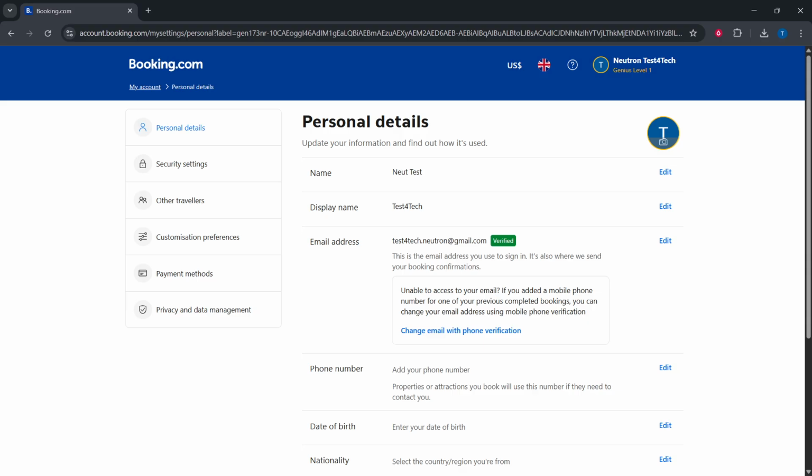That's it. Quick and straightforward. Opening Booking.com, signing in, heading to My Account and My Profile, locating personal details, and editing the name fields are all you need to do to update your name successfully.